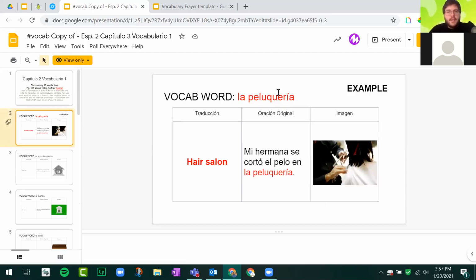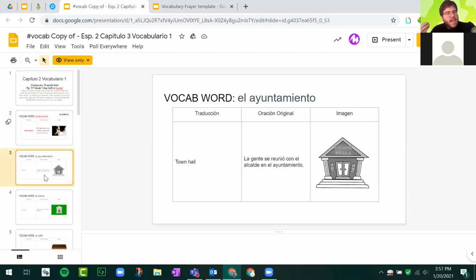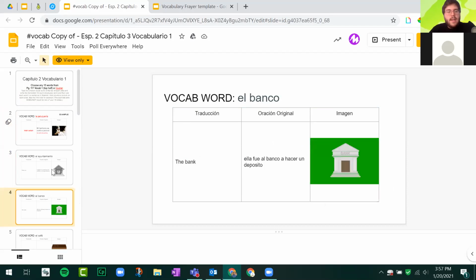All right, so they get their Spanish term, they put it into English rather, and then they put it into their own sentence and then put in a picture. Okay, kind of the same concept as a Frayer model, just organized a little bit differently. And again, this is very simple, put right into Google Slides.